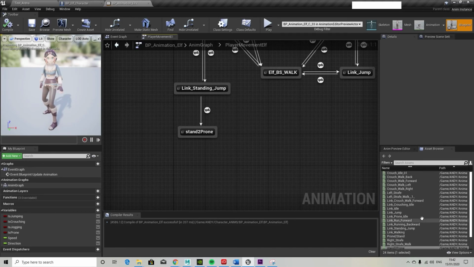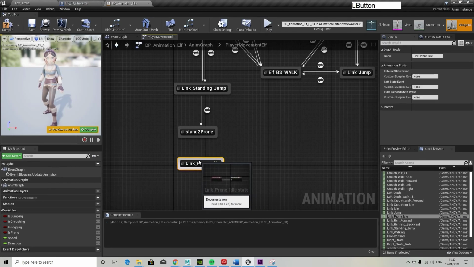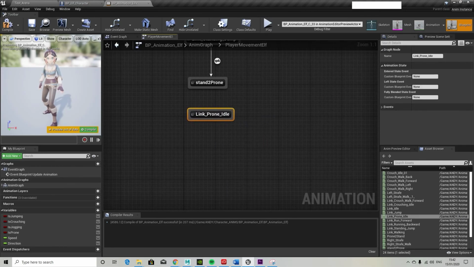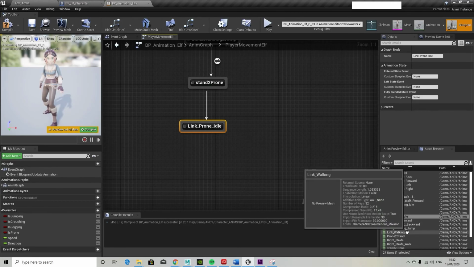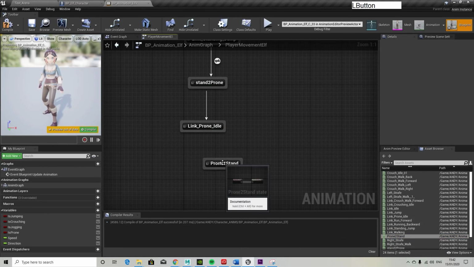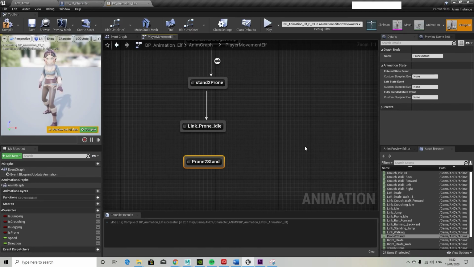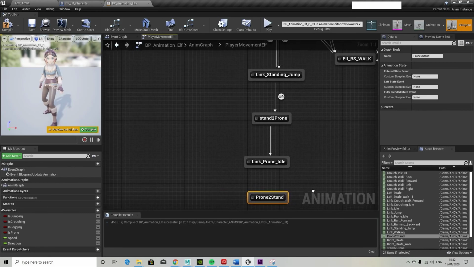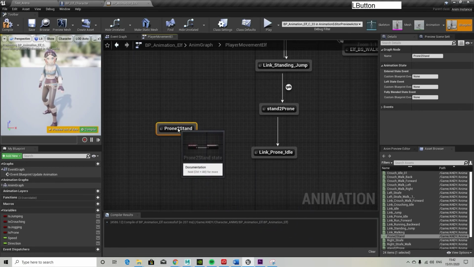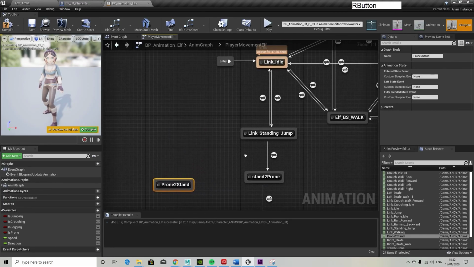And let's have a look at moving from the prone to the prone idle. So obviously we only need one transition state from stand to prone to prone idle, because we don't want to go from prone idle to stand to prone, otherwise it's going to flick back into a standing position. So we've now organized the standing position so we can go from prone idle to prone to stand.